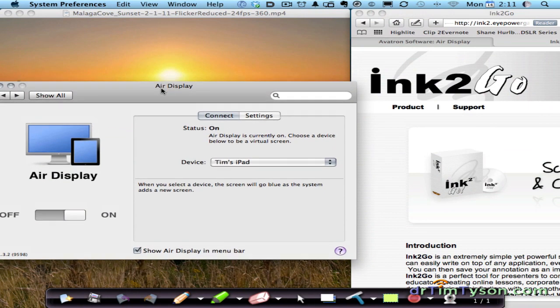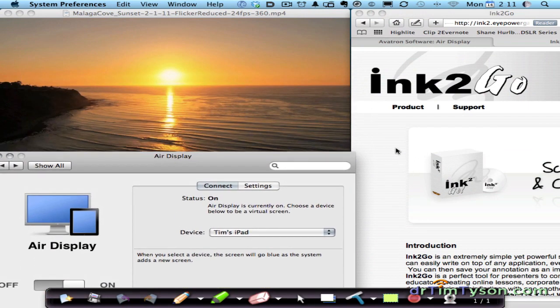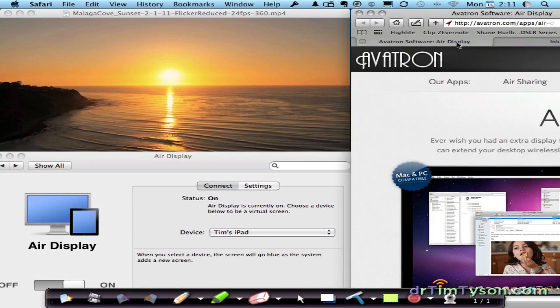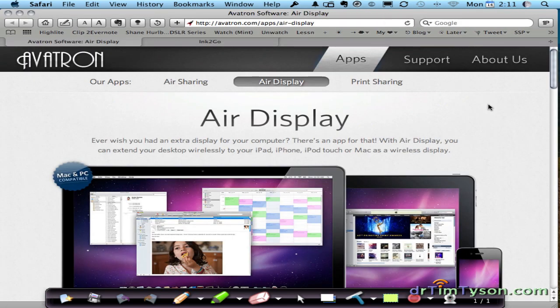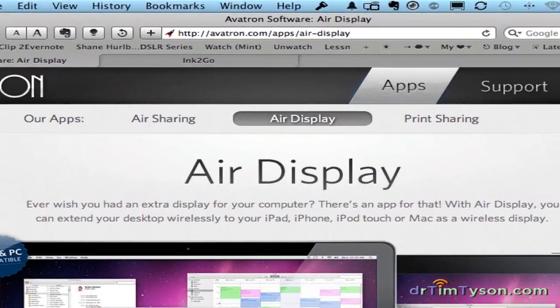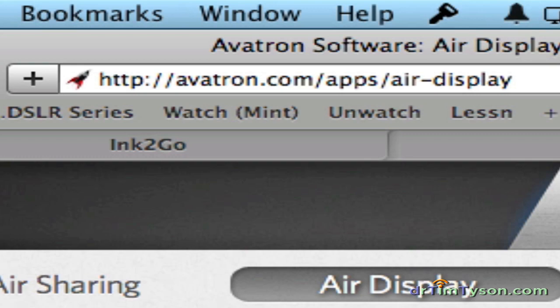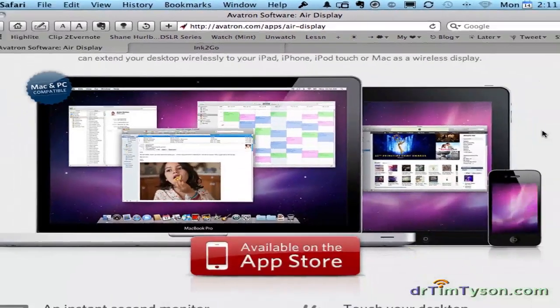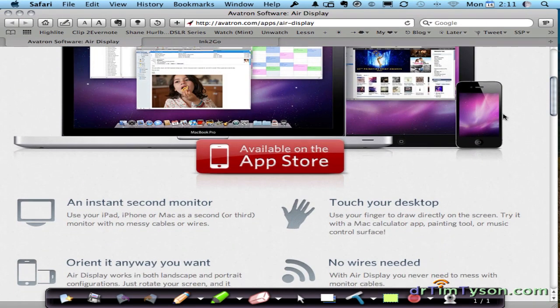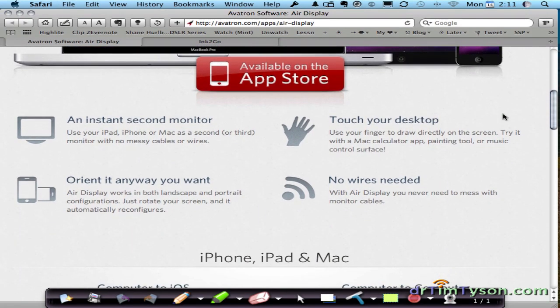Now in Air Display, I'm going to hide this and I'm going to share with you their website. And this is the Air Display website that you can go to. I'll zoom in once I finish the screencast on the web address so that you can see it. It's available for Mac users on the App Store. No wires needed. That's what's so cool.